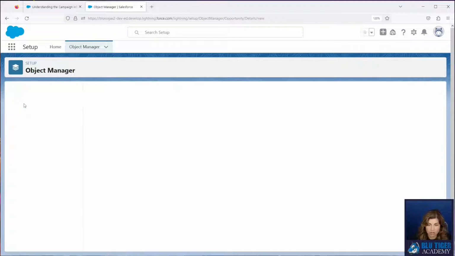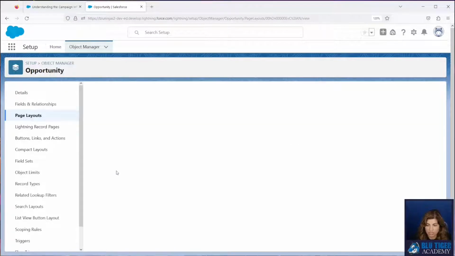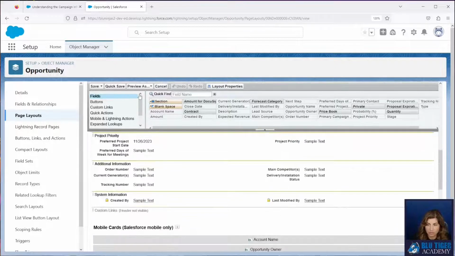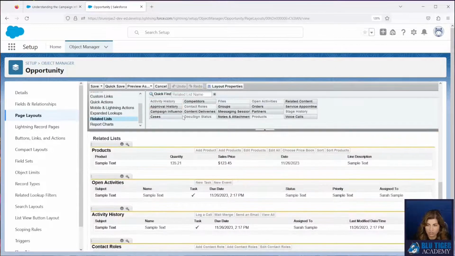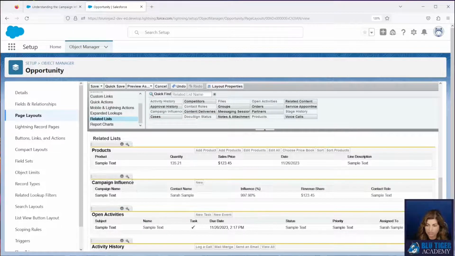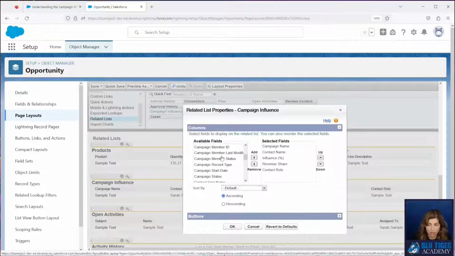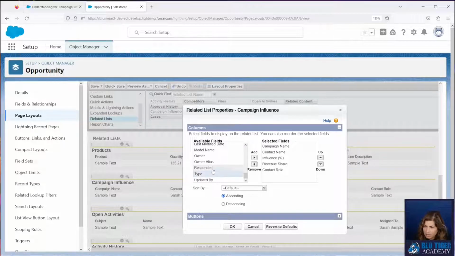I'm going to first go to the opportunity object, go to my opportunity layout, and then I can see now I have a campaign influence related list here. You can choose which fields you want to show. It'll allow you to show any fields from your campaign object, and then I'll add responded there because we're filtering on that, and then I'll add the type.